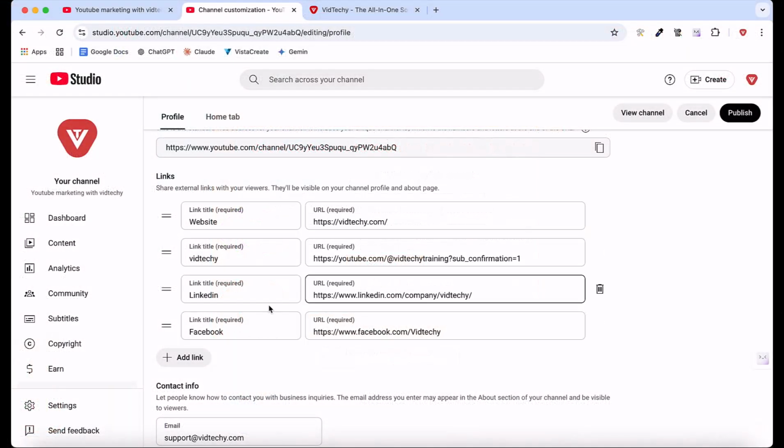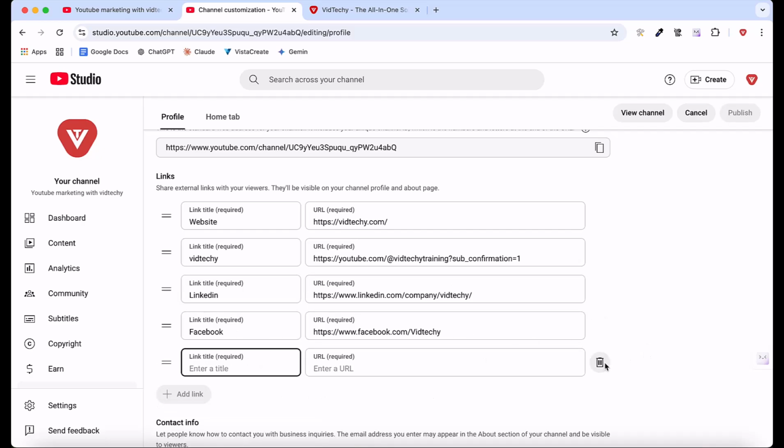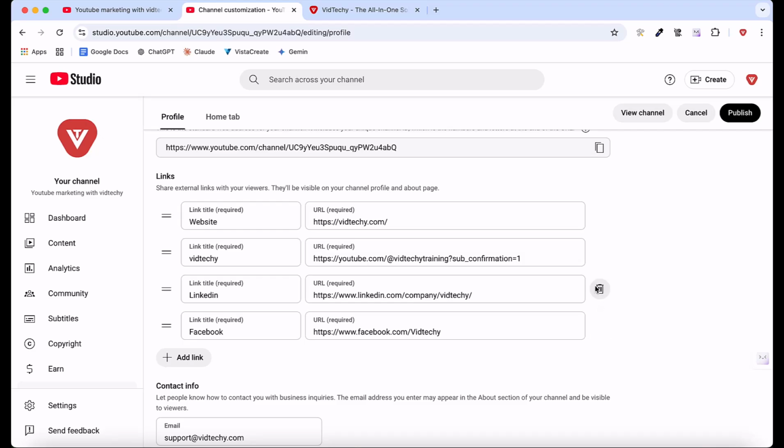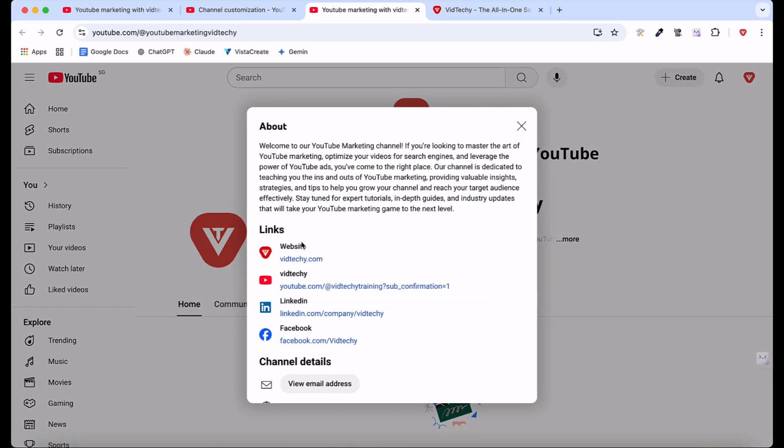If you want to add more links, simply click Add Link again. If you want to delete any links, click Delete, and it will be removed from the link section. Once you've made the changes, click Publish. Now, when you go back to your channel, you'll see the newly added link. This is how you can add external links to your YouTube channel.